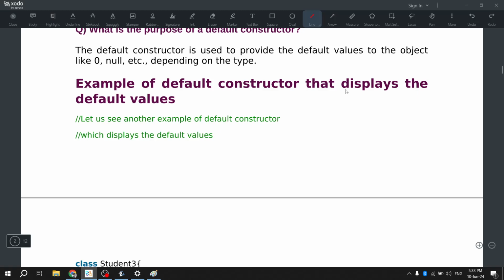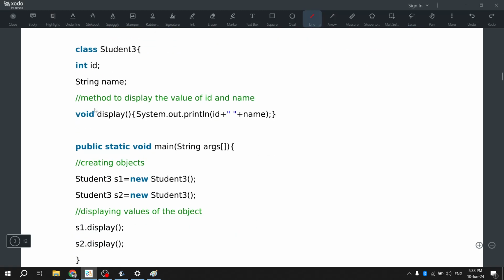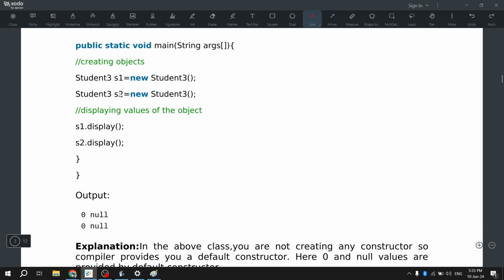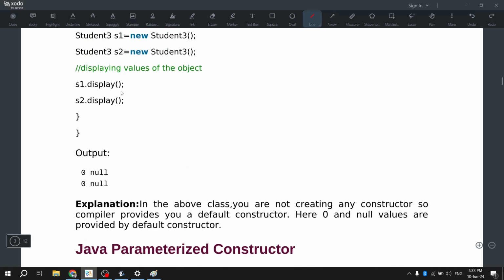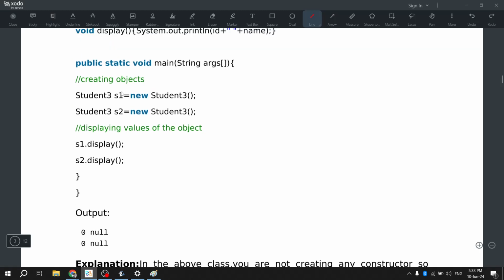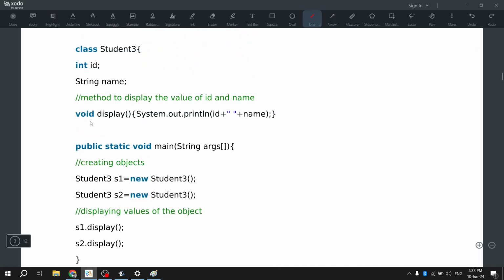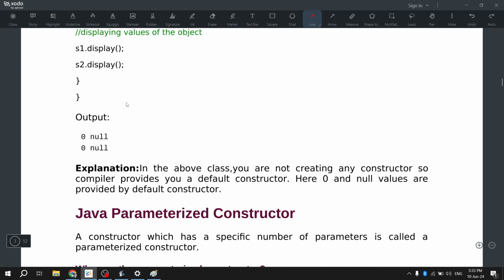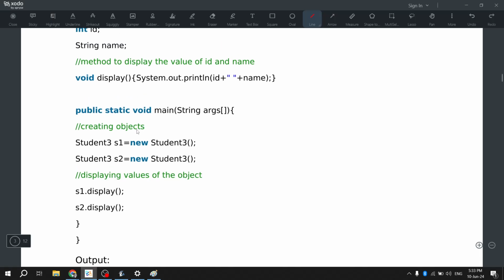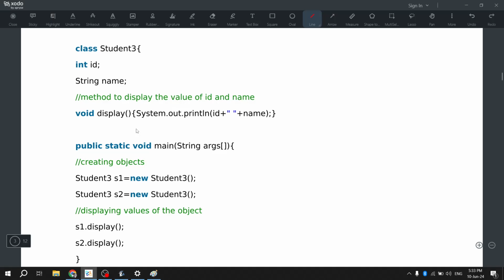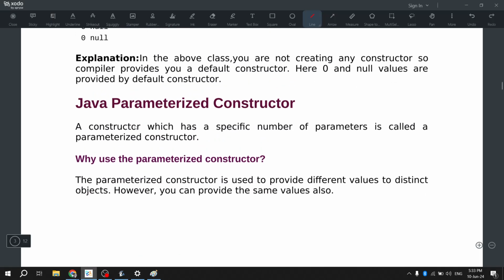Example of default constructor that displays the default values. Display static, and the class name is called student3, but there is no. Okay, I will give my own example.